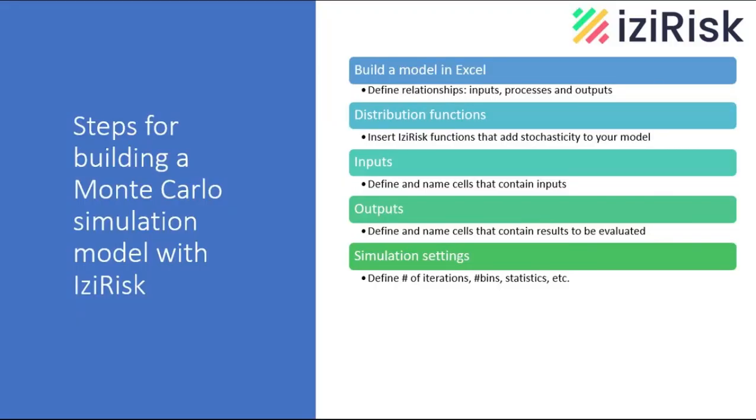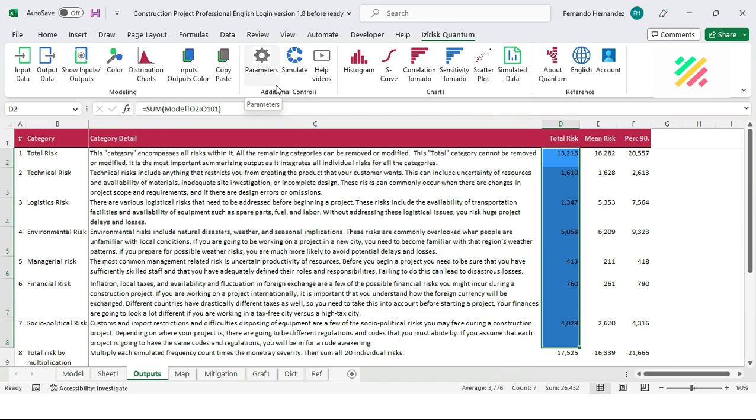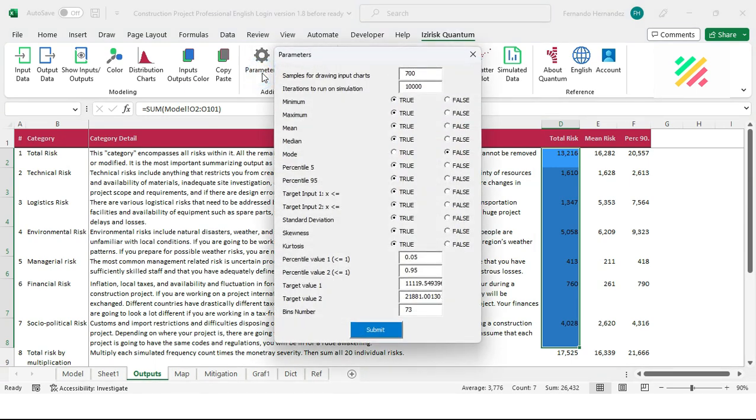Step 5. Define simulation settings. At this step, we define important settings required just before a simulation is executed. Settings are modified on the parameter icon. The most important parameter to define here is the number of iterations to be run during the simulation. Iteration is the technical name for the scenario, the recalculation, the F9, the individual instance of a certain scenario. A joint set of iterations make up a simulation.